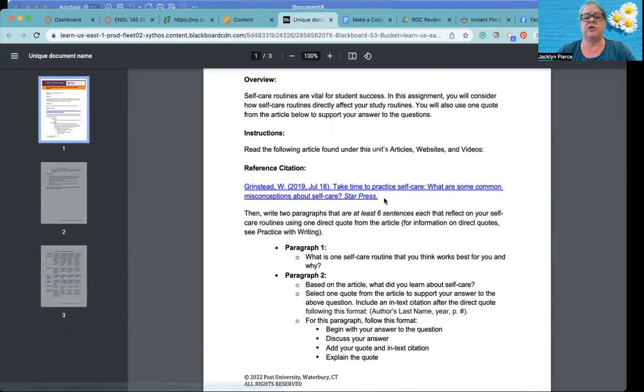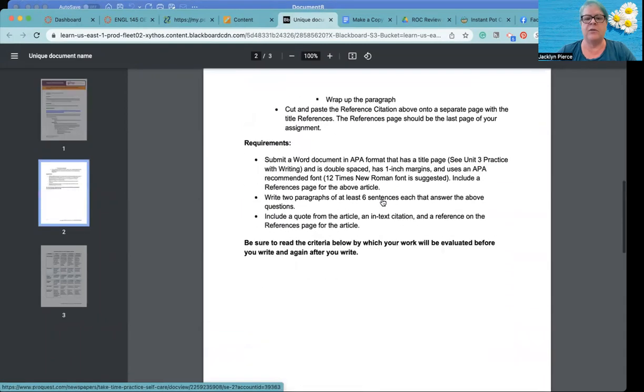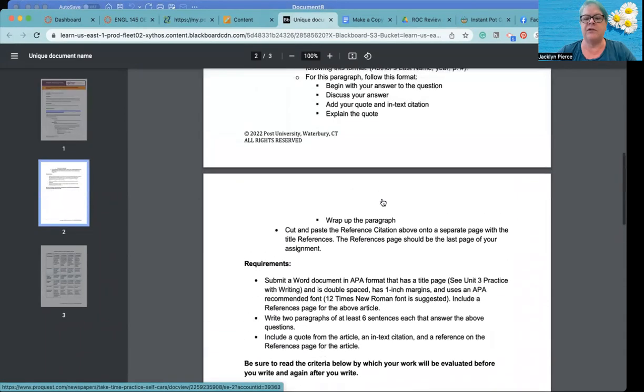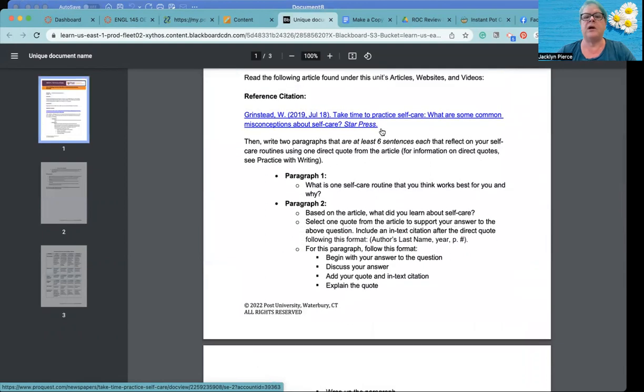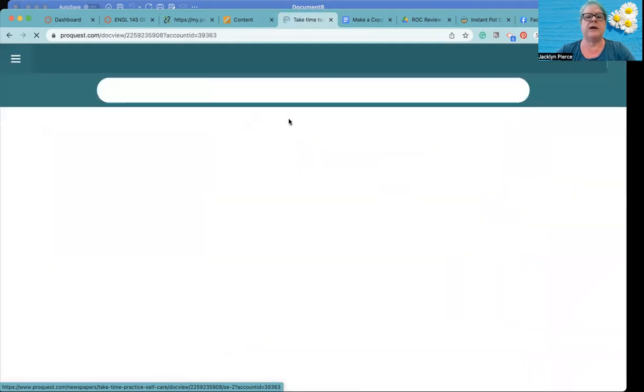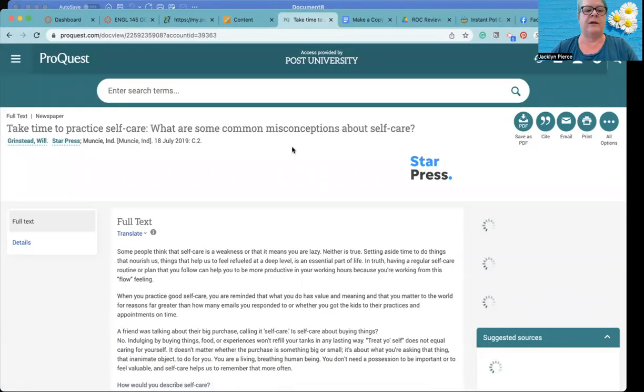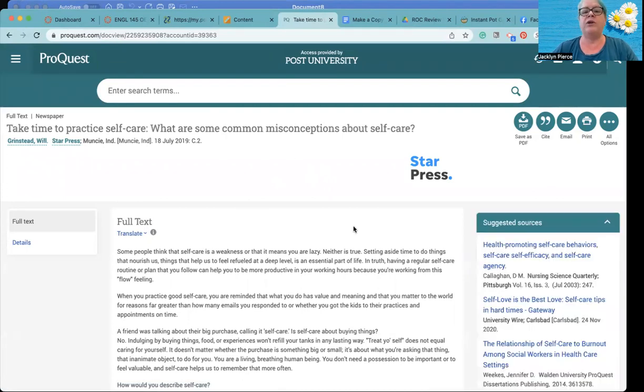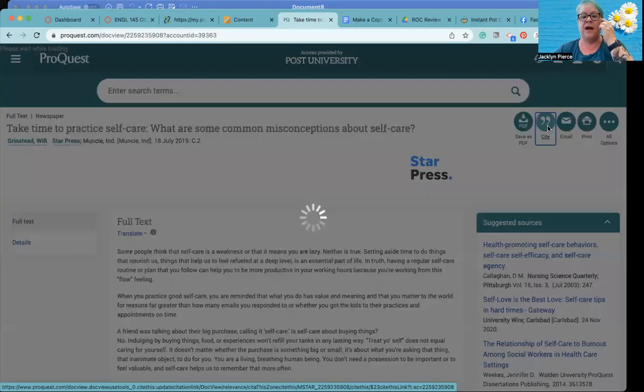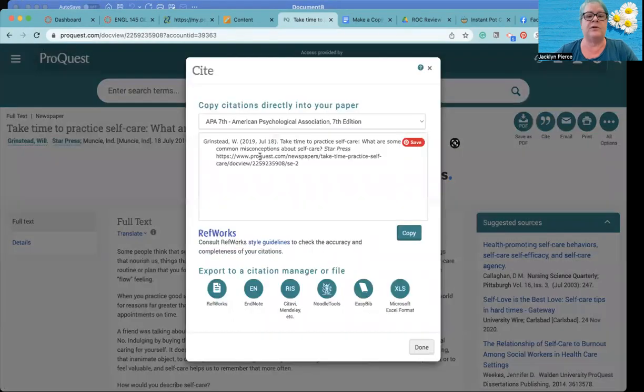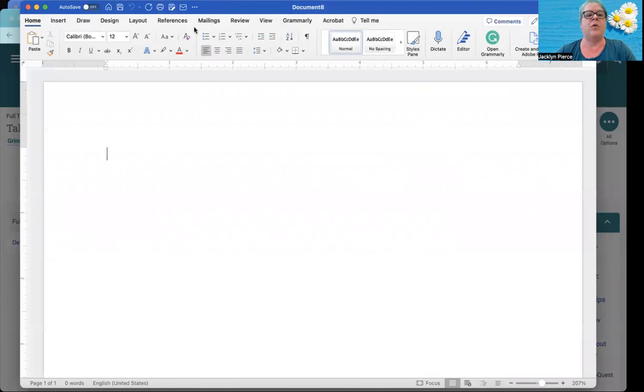So I'm going to highlight this reference citation right now. In fact, is there one down below that doesn't have the underline? No. All right, well, I'm going to do it anyway. Oh, I went ahead and opened it, which is fine too. When you open it, you can also click on this button right here that says cite, and we'll be able to copy and paste this citation. So let's take this and copy it. And we're going to go to my blank Word document.